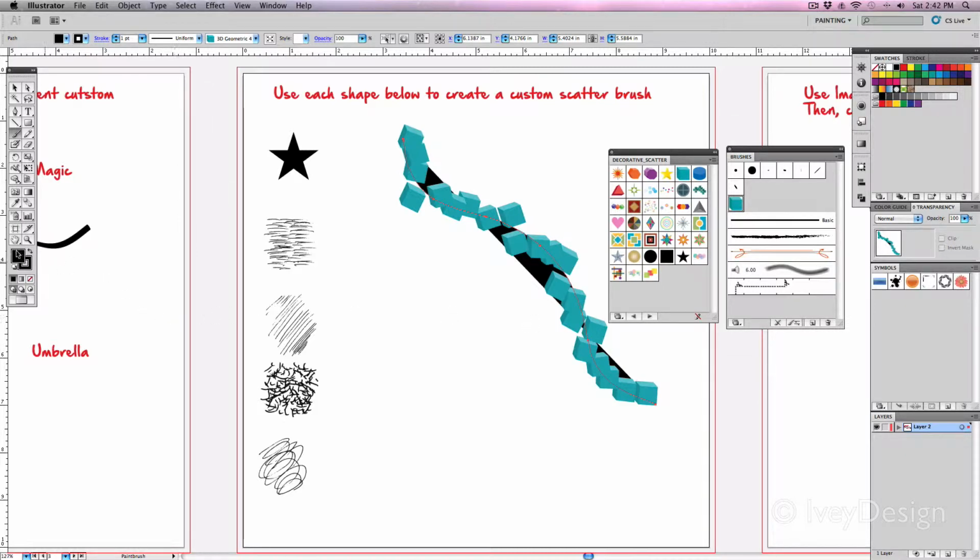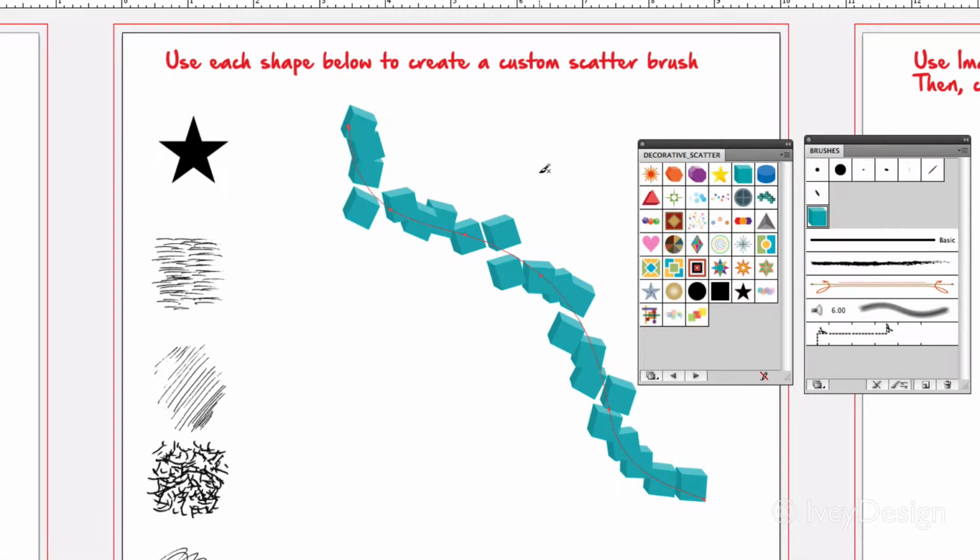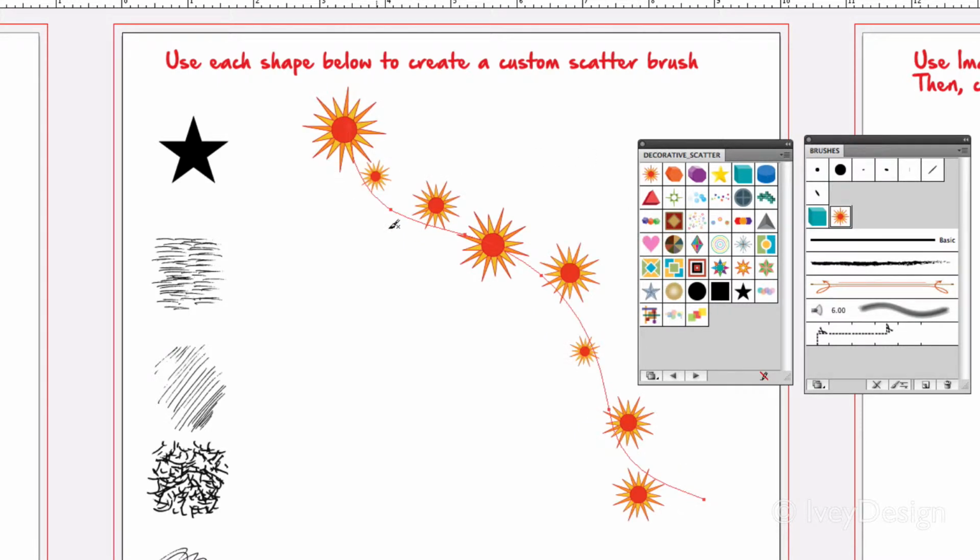Now since I have a fill color selected, that's why it's filled in with black, so I'm going to turn that off. But this is the essence of what a scatter brush allows you to do. You can take an object, let's do the sun, and it will scatter that object, changing either the size, the rotation, and even the amount of scatter based on the line that you drew.